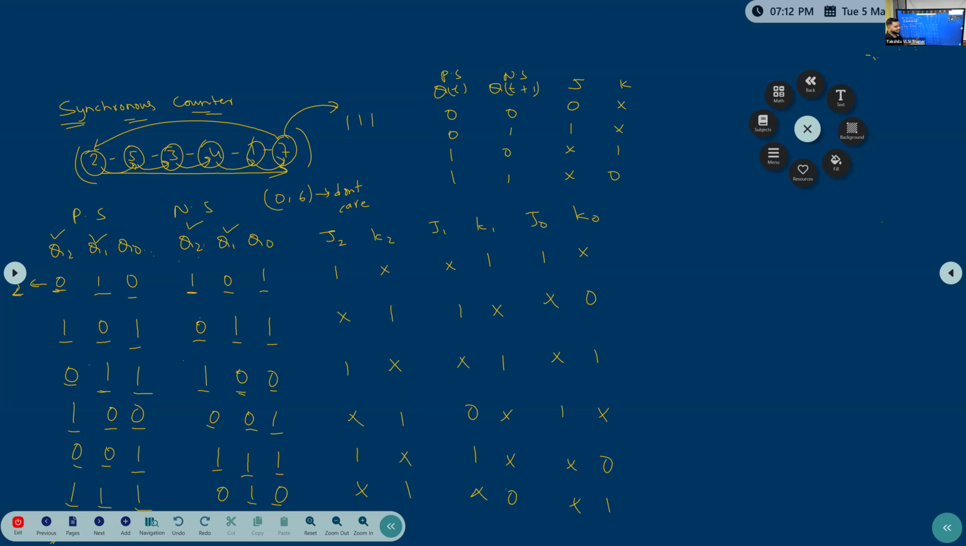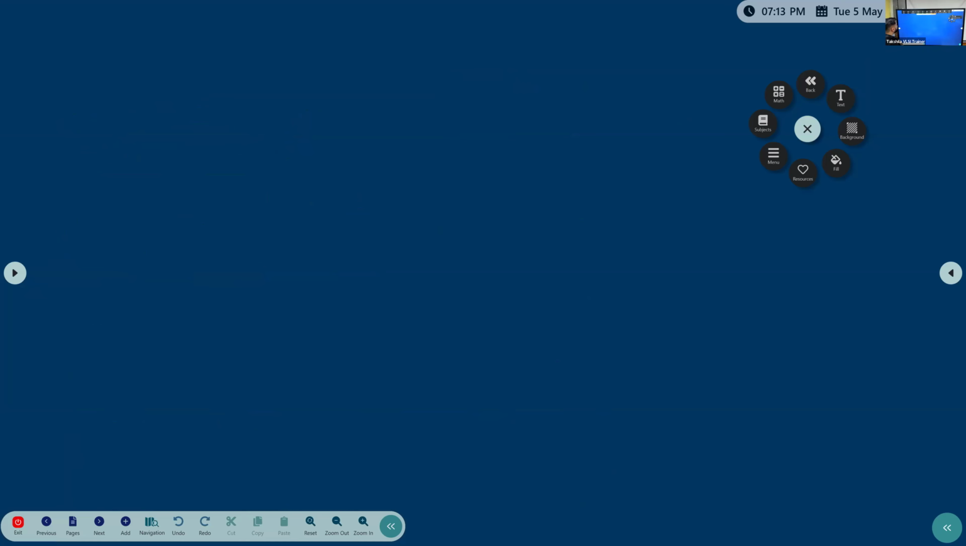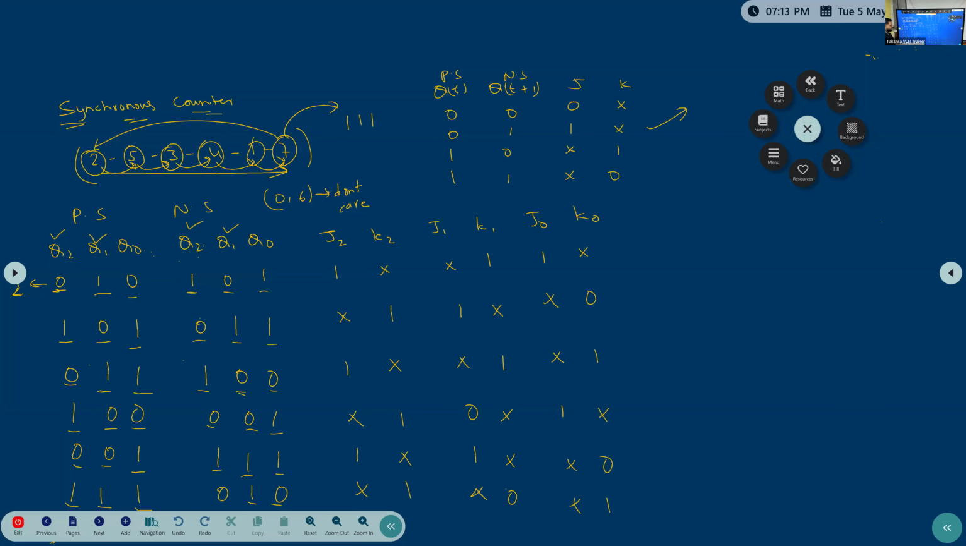So we need to complete this table. To complete this one, you need to know this excitation table, then only you can easily implement this one. Clear? So now for each and every J2, K2, J1, K1, J0, K0, you need to implement the K-map.